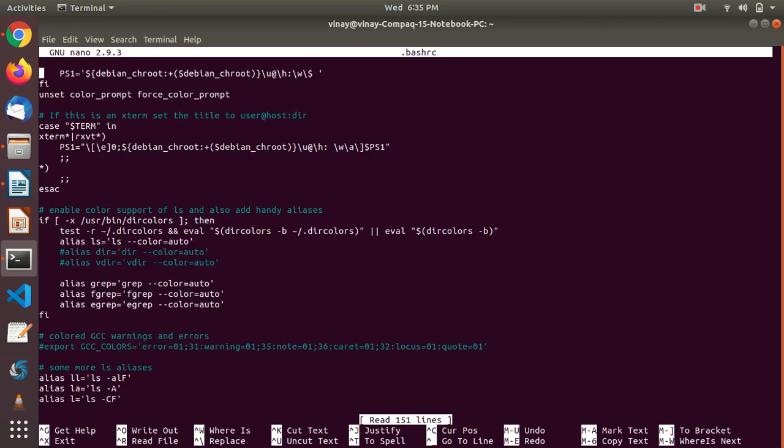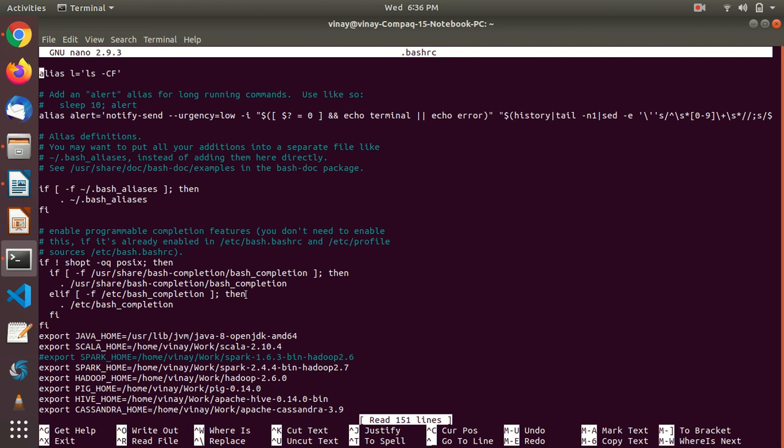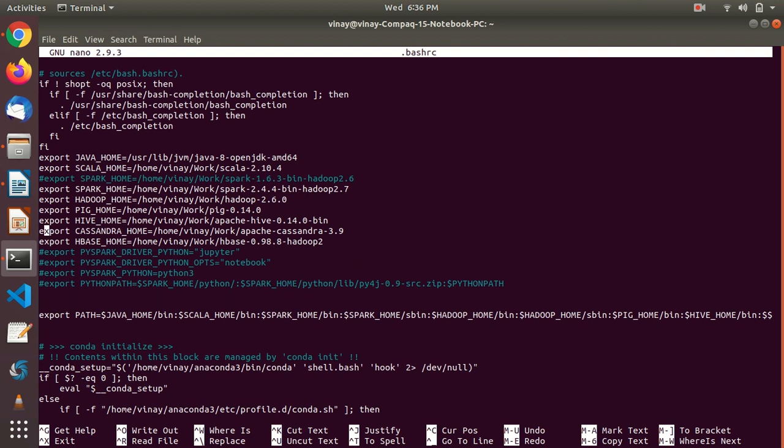Here if you come down, you will be able to see that you have to set it like this: export CASSANDRA_HOME. You have to give this variable name, then this path. Ctrl+Shift+V to paste this path. Okay. Then you have to set inside the PATH variable also $CASSANDRA_HOME/bin. These two settings you have to do. Once you're done, press Ctrl+X to exit.